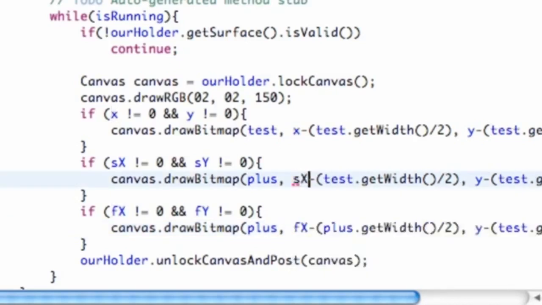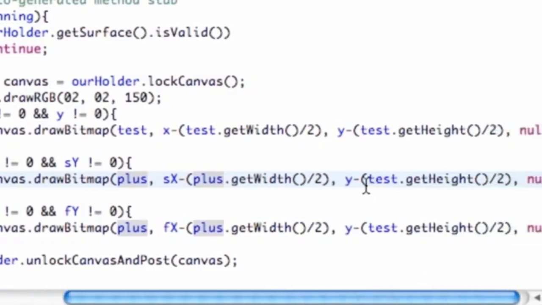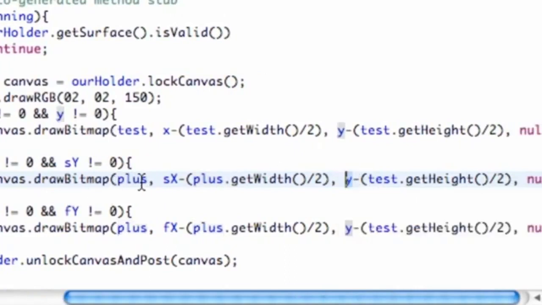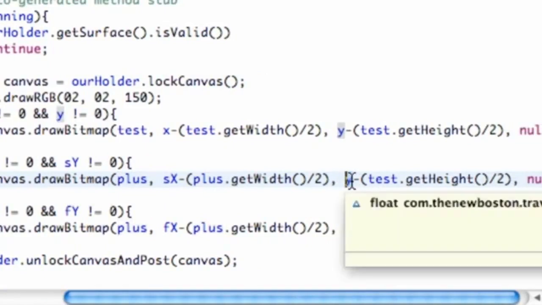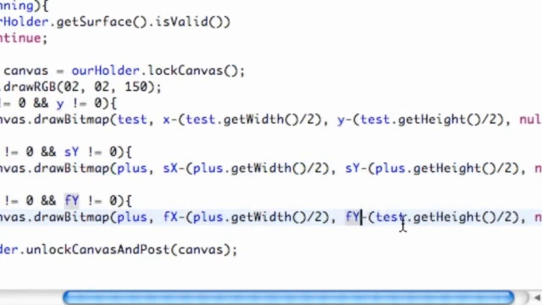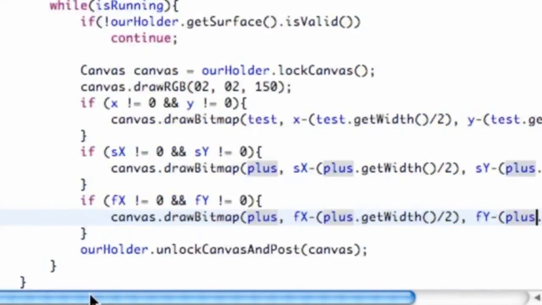This will be our starting x for this one, and again with our plus bitmap, we're going to get half of the width, even though both our plus and our test are 75 pixels by 75 pixels, but that's besides the point. And then again we say starting y minus half the plus height, and then we do our final y, again minus half of the plus height. There we go. We're done.